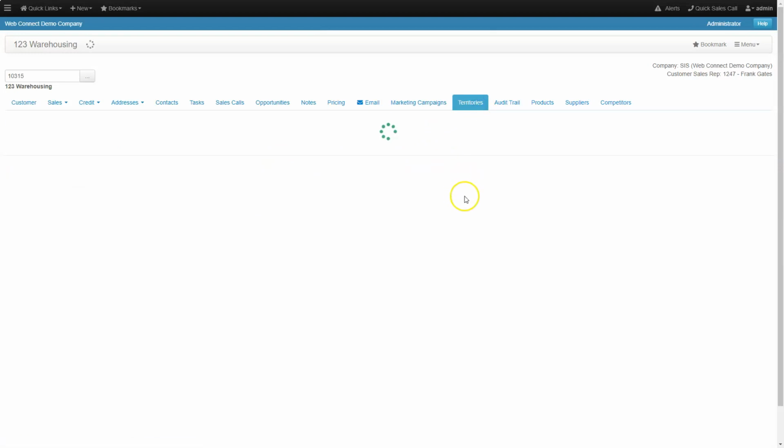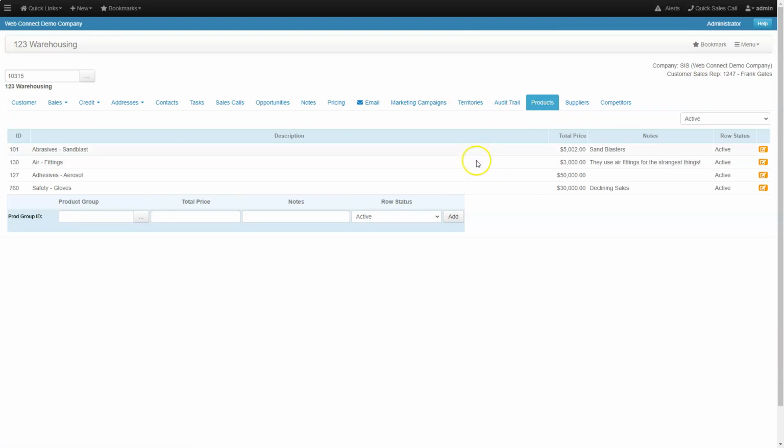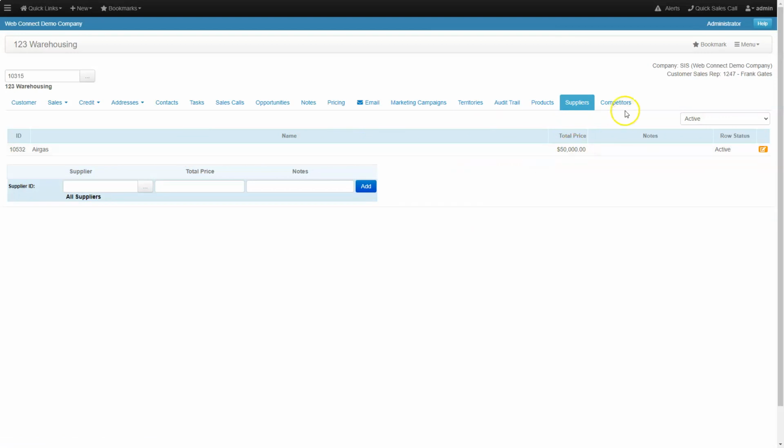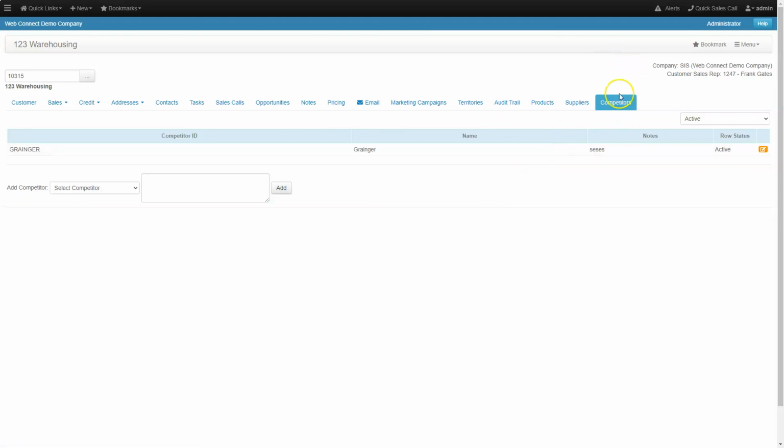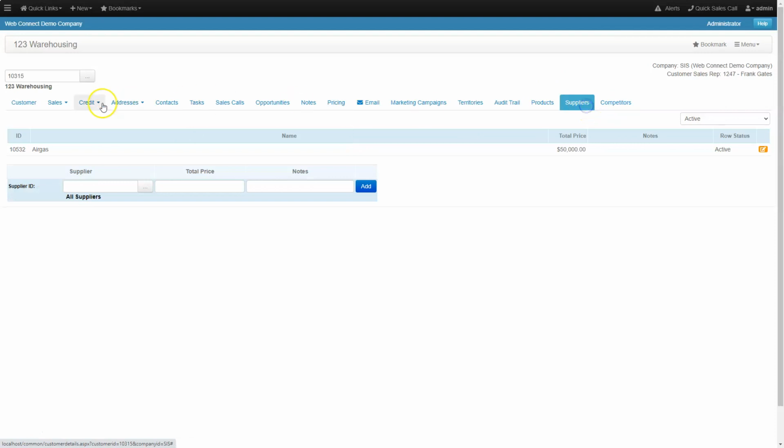Also, territories are out here. An audit trail. This is the P21 audit trail. These 3 items are not in P21. They're just in Web Connect. But you can associate your customers with product groups. You can associate them with suppliers and competitors. And that comes in handy when you're actually just trying to filter your customer listing. There is a way to simply filter by these items, and you can bring back all your customers that maybe you've designated to a product group, a competitor, or a supplier.